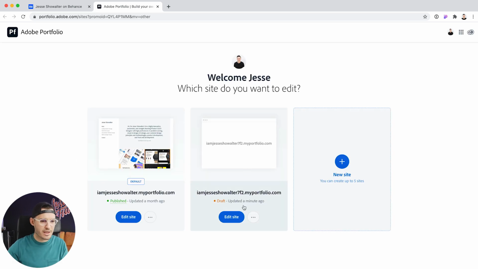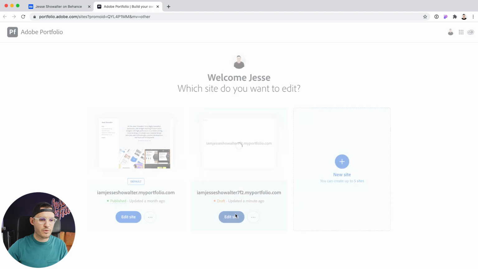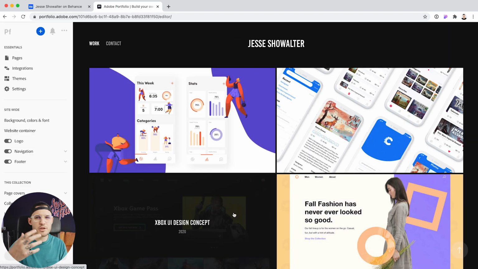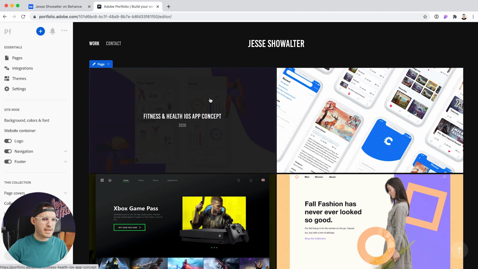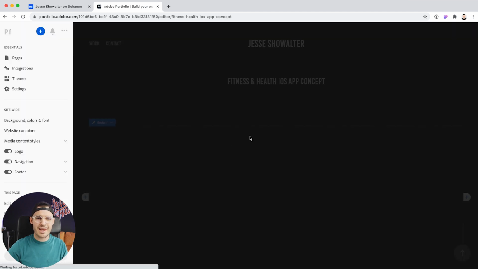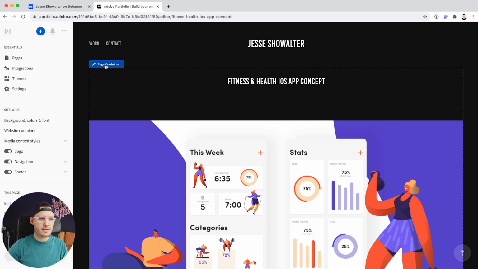So let's go back and check out this draft that we have here. We're going to edit this site. You can see you can make multiple sites. So that's pretty cool. So let's click back inside of one and let's talk about editing this information.